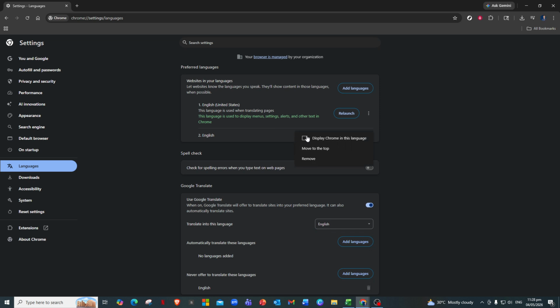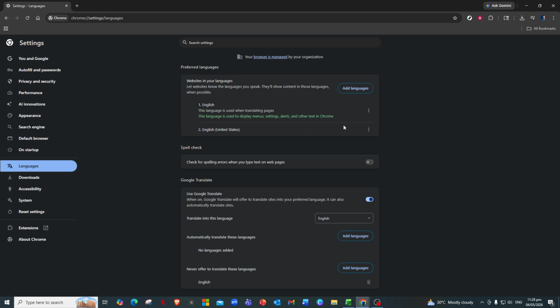Chrome will usually ask you to relaunch the browser for the change to take effect. Click the Relaunch button. When Chrome opens again, the interface should now be in English.